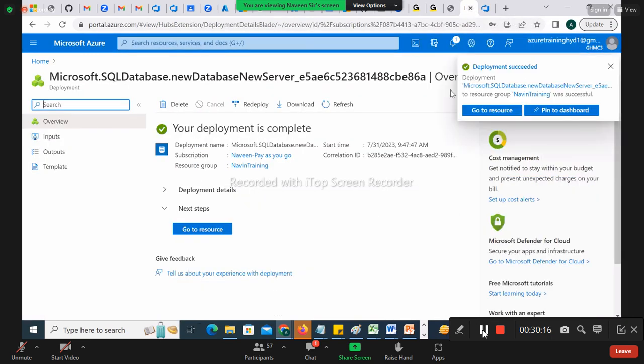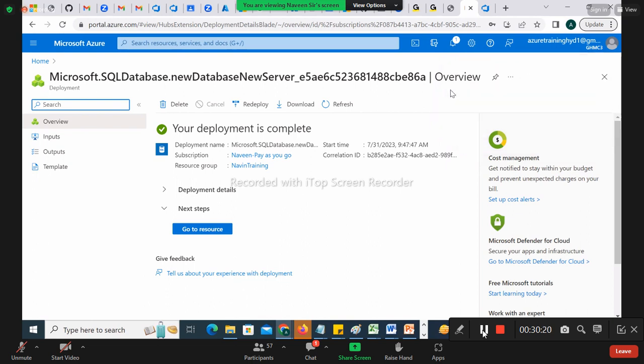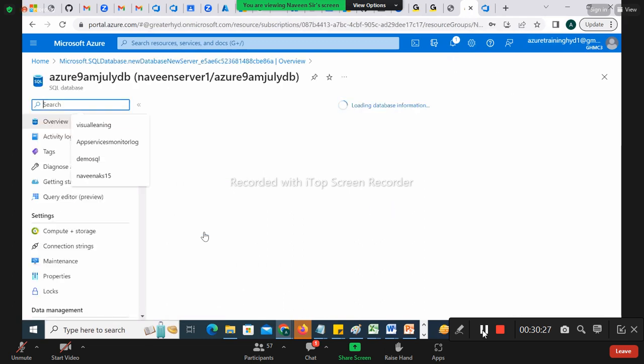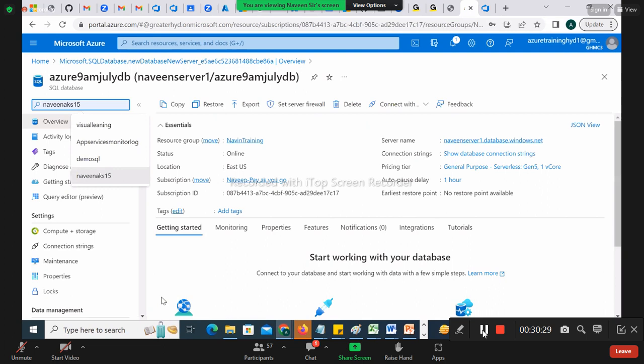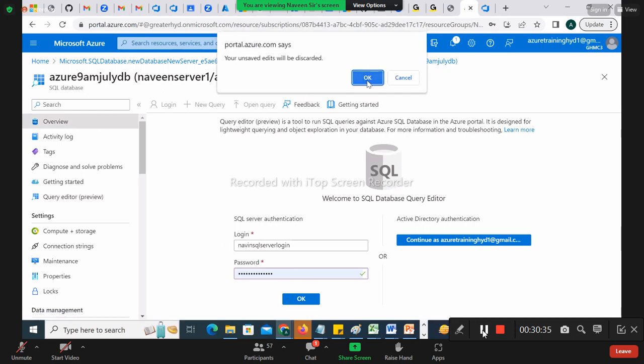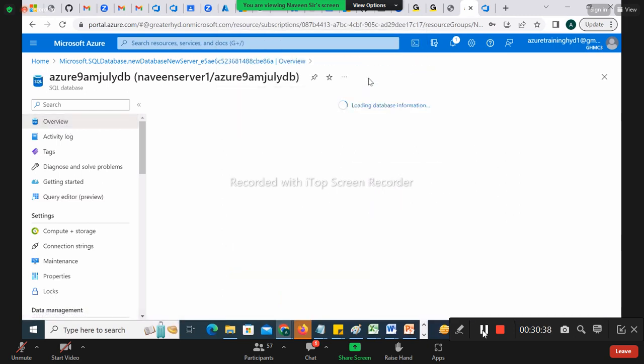Done. Okay, this is also completed now. So now what to do? We'll go back to our resources. Let's go to our resources, and we'll see our query editor real quick. Before that, we have to add the firewall. Sorry.